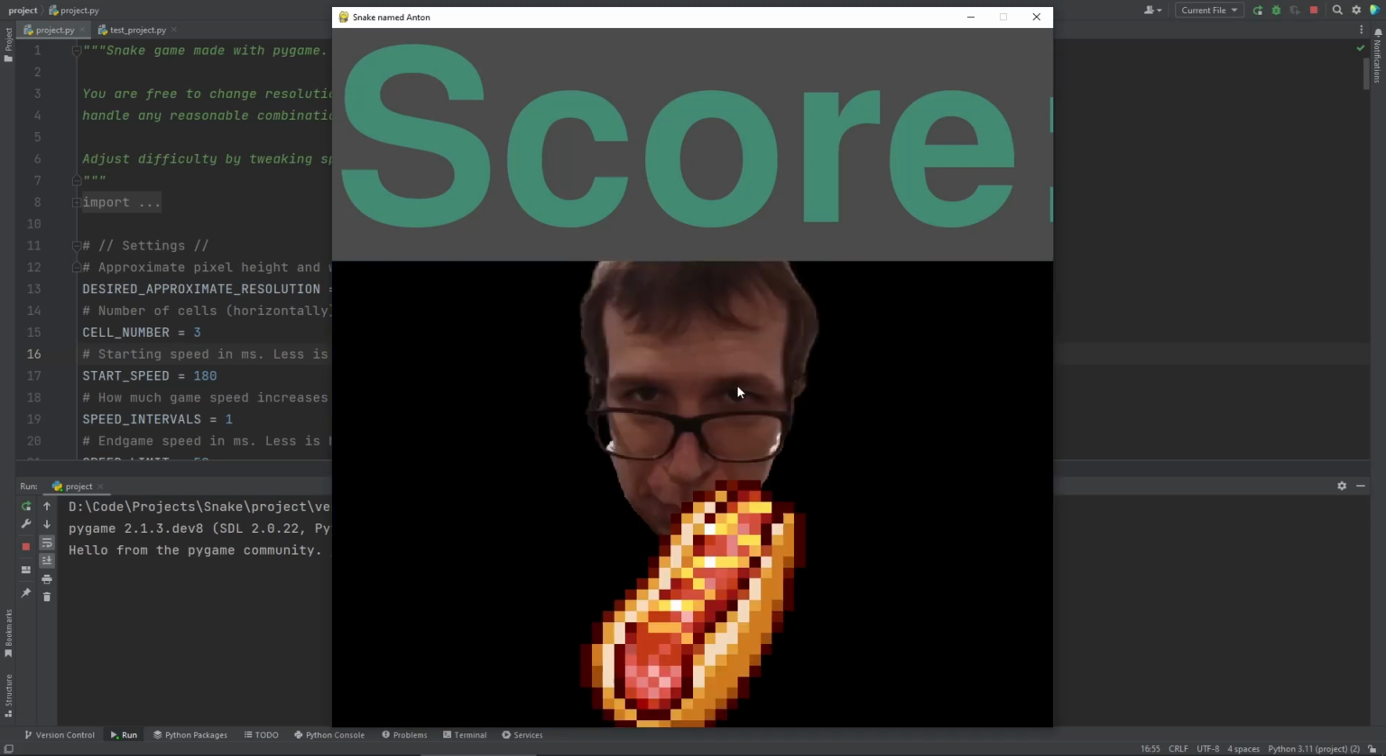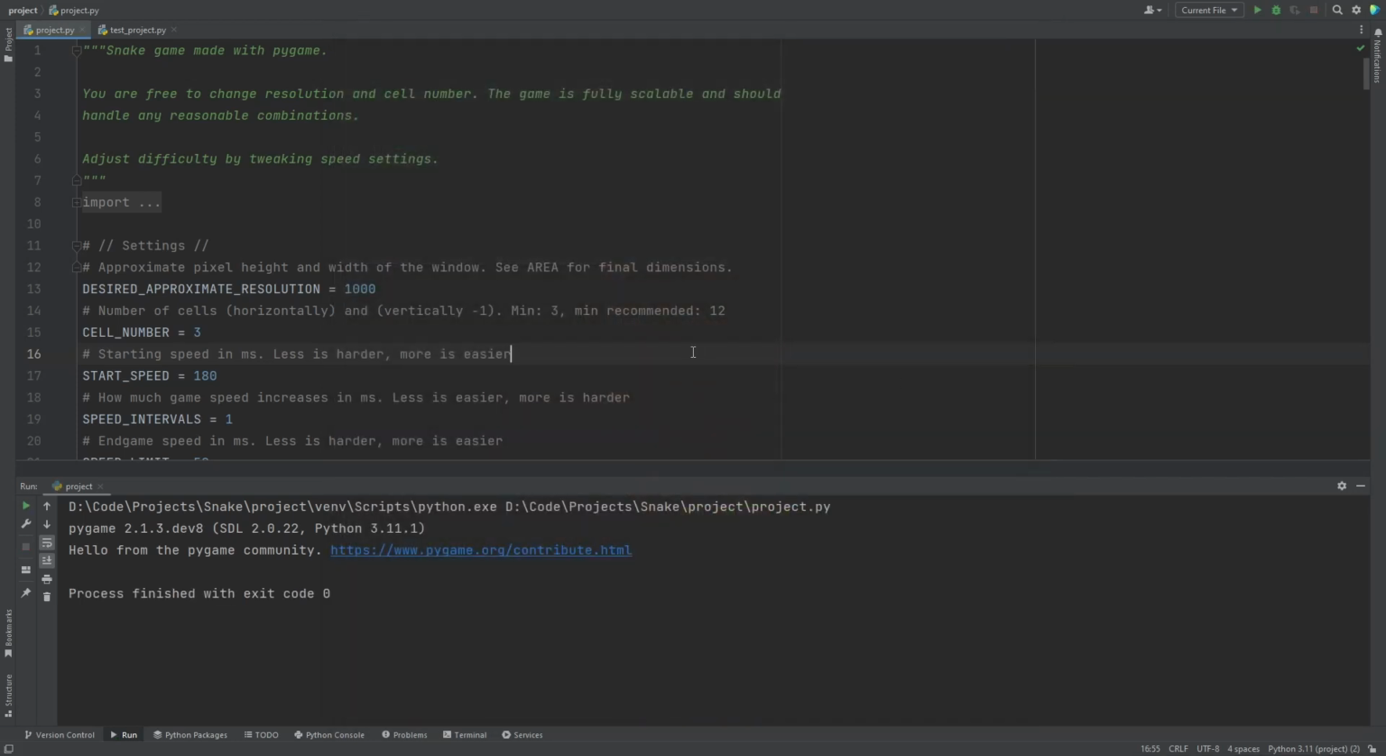There is also a win condition, when you dominate half the field. You can change the resolution to your desired screen size. It will adjust automatically.